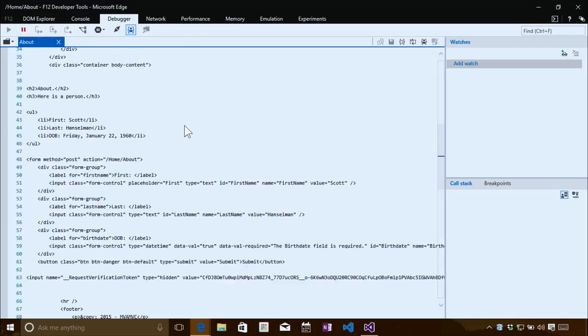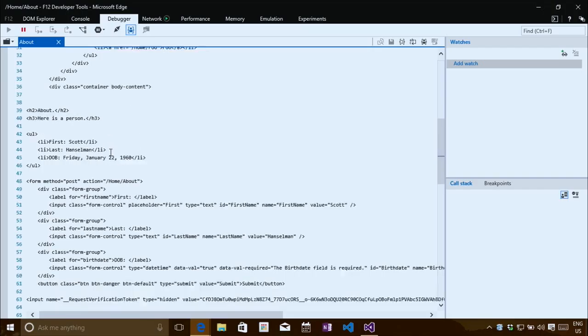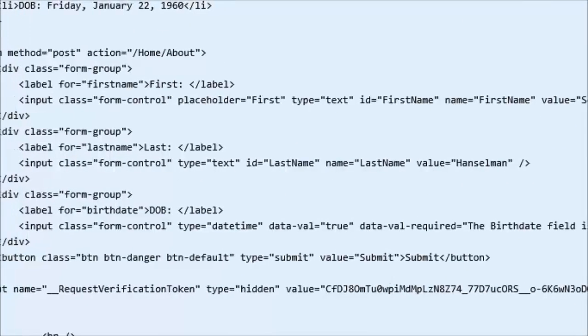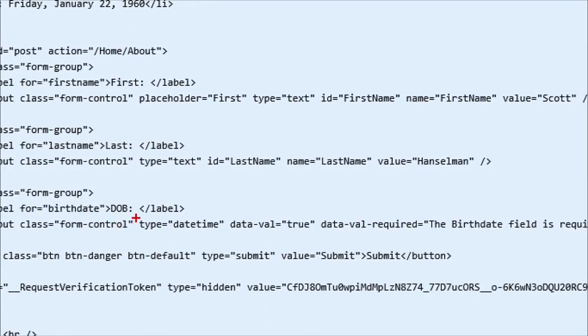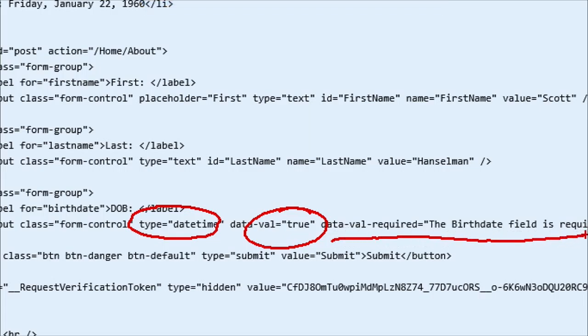Okay, so let's take a look here. And what do we have? Oh, wow. This is interesting because some stuff happened that I would not have expected. Birth date, it knew that it was a date time, but it also added something. Data validation. These are HTML5 isms. The birth date field is required. That's because you can't have null for a birth date.